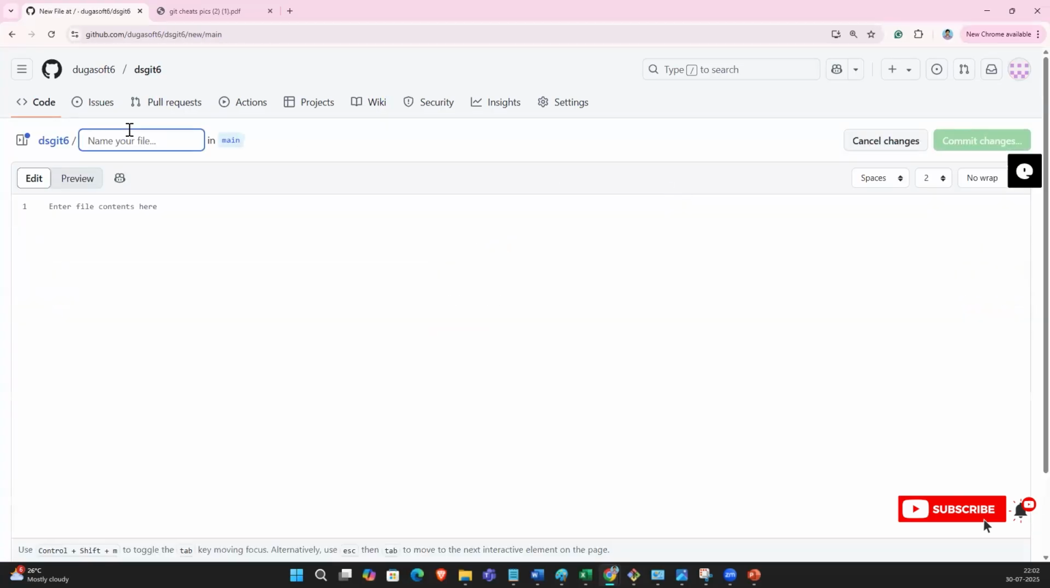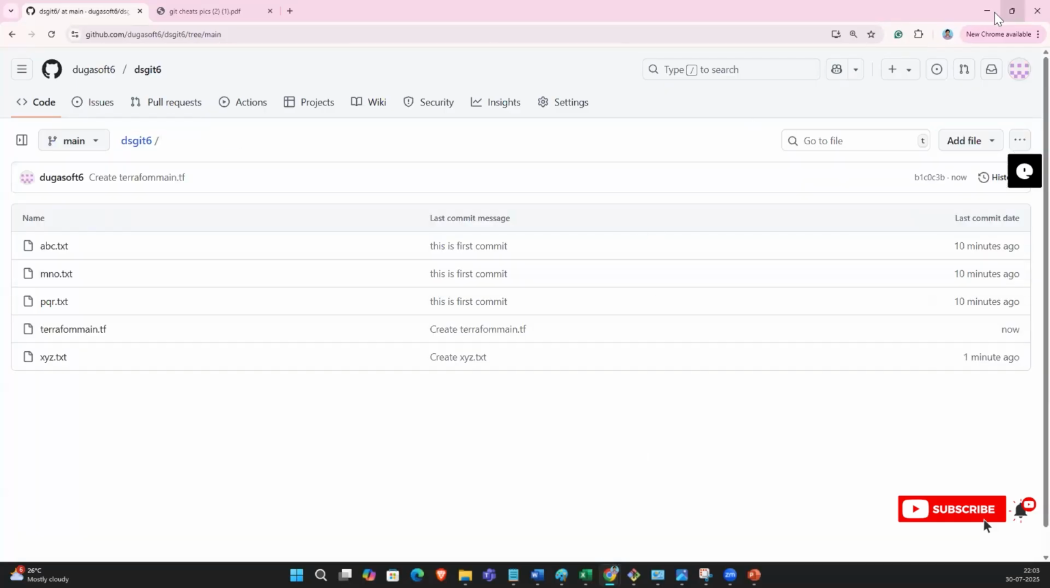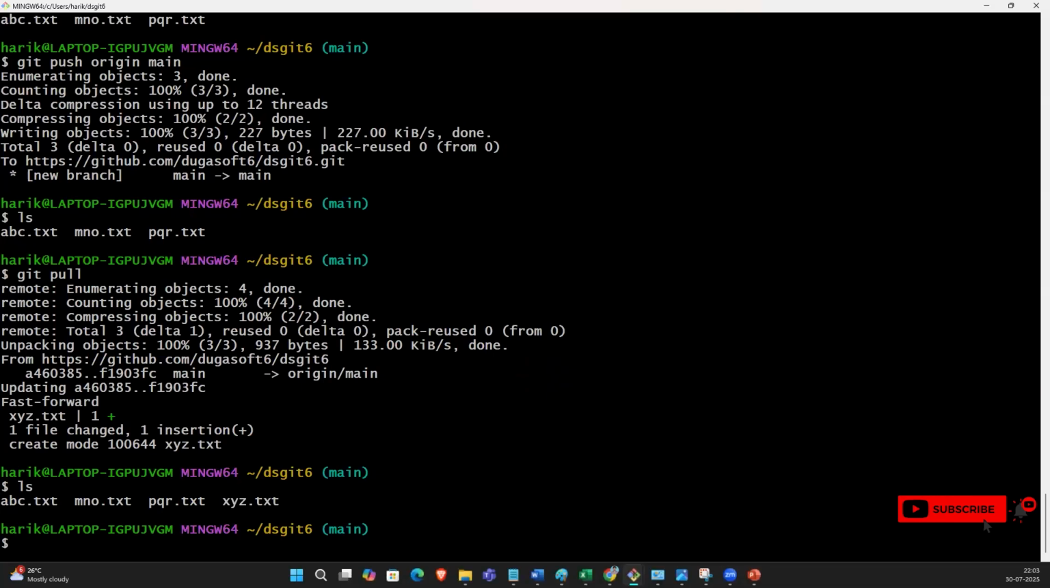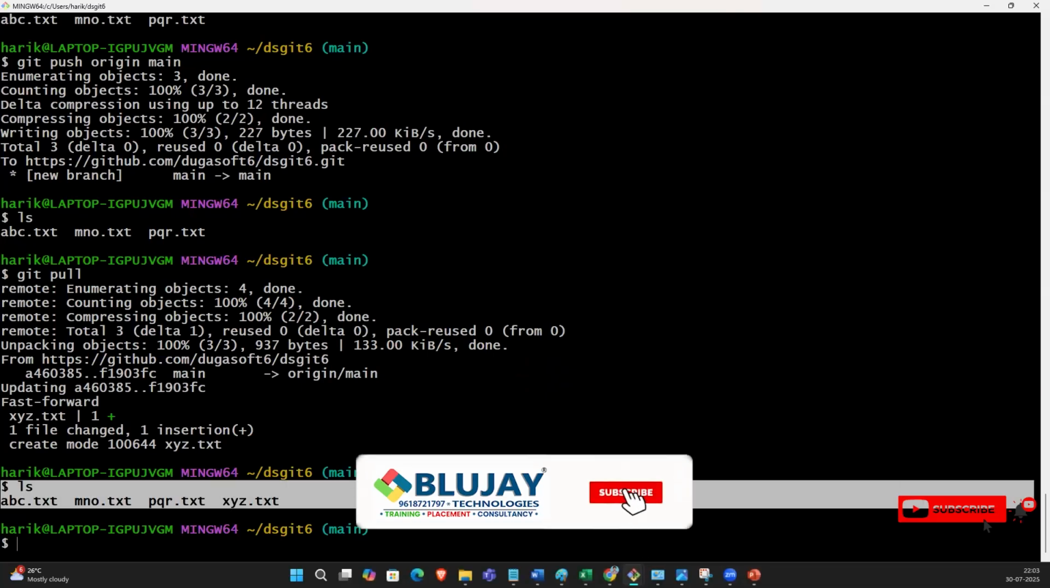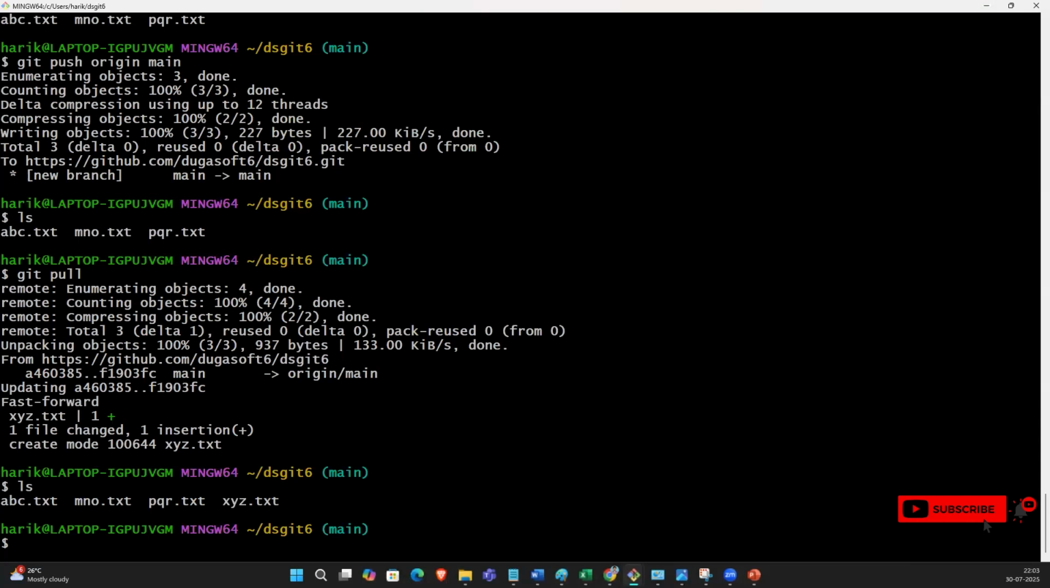For example, I'm creating another main.tf, a Terraform main.tf. This is the infra-related change. Now you have abc.txt, mno.txt, pqr, xyz.txt. But in the remote, you have a Terraform main also, and I want to get the Terraform main also.